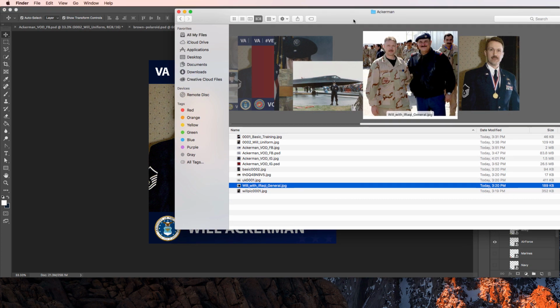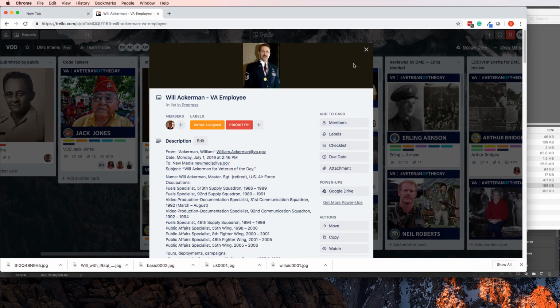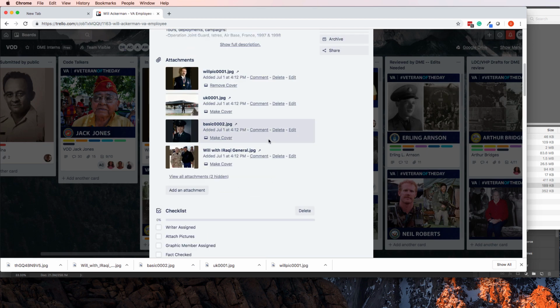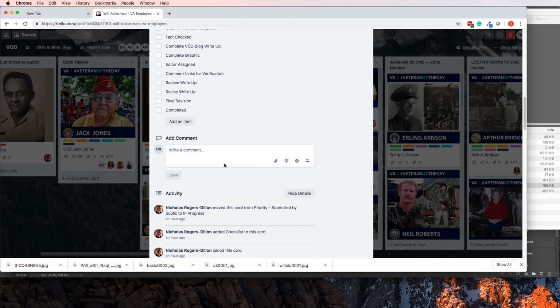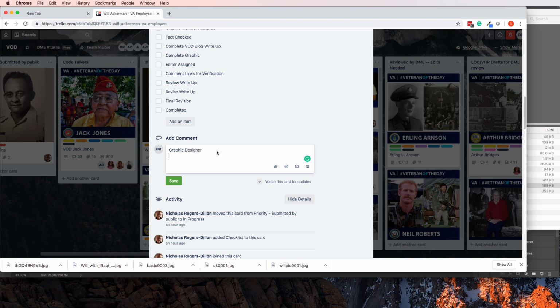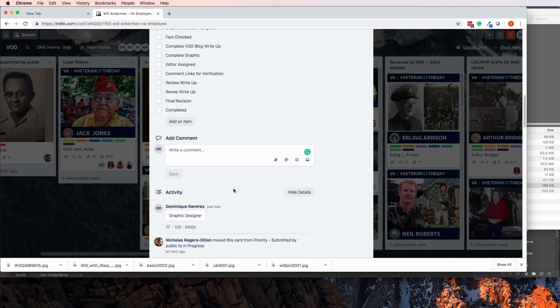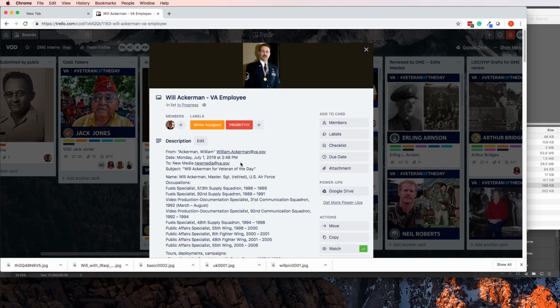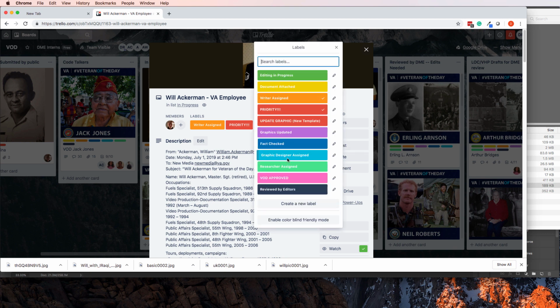And now I have both of them, so I will go over here to Trello, to his card. Open it up. By the way, when you're going to claim a card and actually start working on the graphics, make sure you make a note in here. Graphic designer. Name yourself as the graphic designer, and then you can add the label graphic designer assigned.